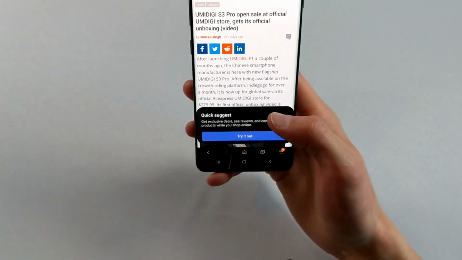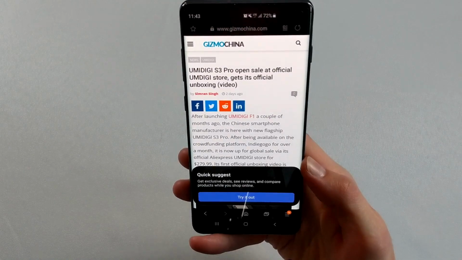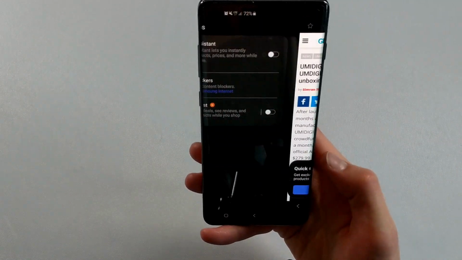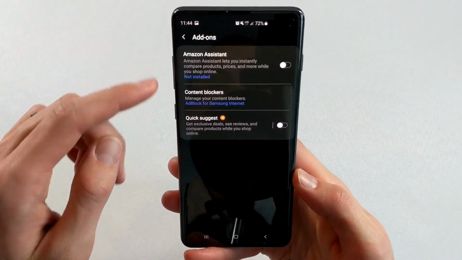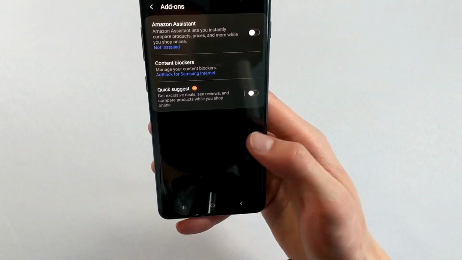I did try closing out of the browser and opening it back up, but within minutes, it showed me this again. So since your only option is "try it out now," I went ahead and clicked on that, and here's what I was met with. This add-ons page, and you can see Amazon Assistant there at the top, and Quick Suggest down at the bottom. So I went ahead and ticked Quick Suggest, and here's the menu that I was met with.